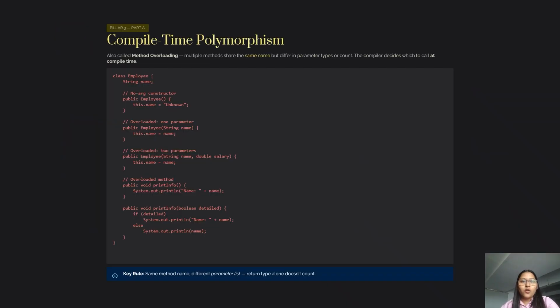Next we'll talk about polymorphism. As I mentioned before, polymorphism is using some method in many forms, right? So we have two types of polymorphism. One is compile time polymorphism and the second is runtime polymorphism. Compile time polymorphism is also called method overloading. Multiple methods share the same name but differ in parameter types or count, right? The number of parameters can be different and the type of a parameter can be different.